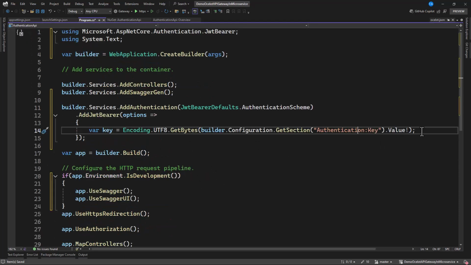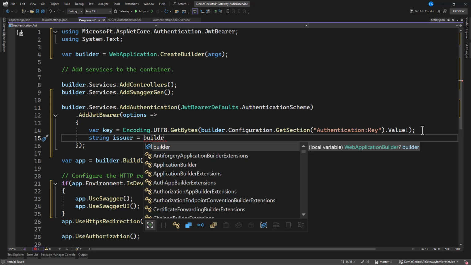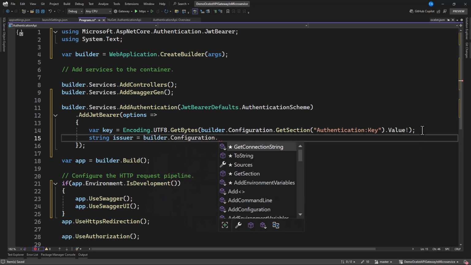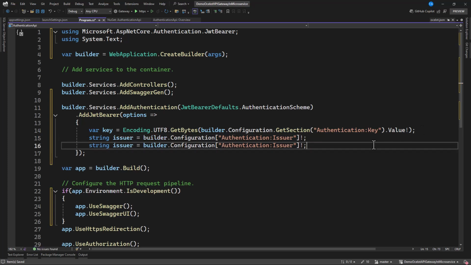So we have our key in here. The next thing that we're going to do here is we can actually state our issuer and audience. So let's have a string. We say this is issuer. Now this is builder.Configuration. And with this configuration, we can even set Authentication. Then we can grab the issuer. And now we can also do the same for the audience.